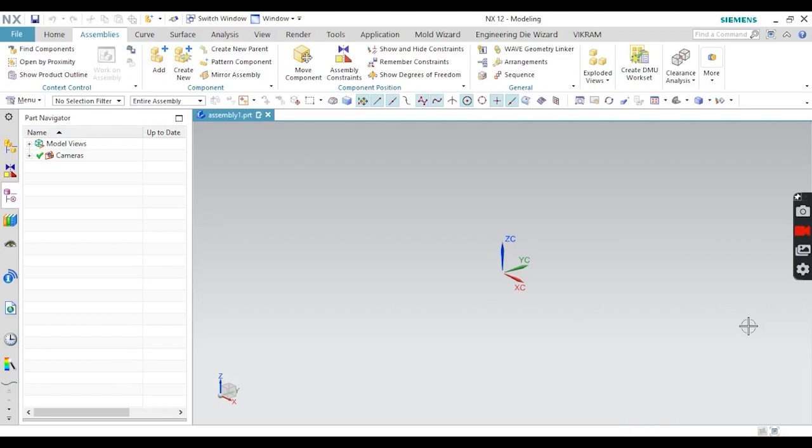So today in this video I am going to discuss another tool. The command name is Sequence. As you know, what is meant by sequence? Something you are going to arrange properly, series-wise.